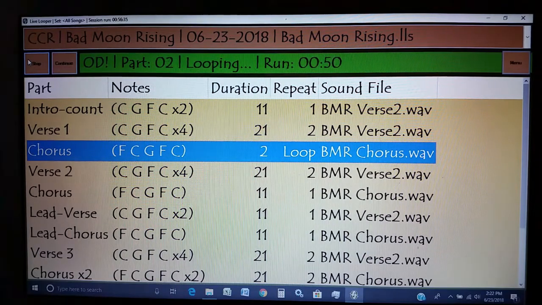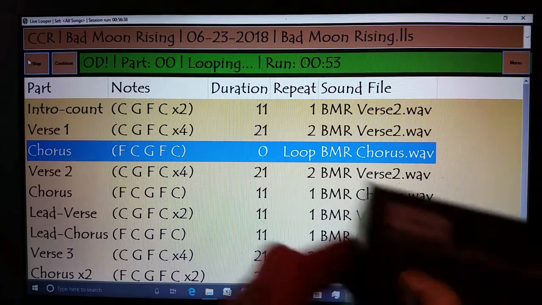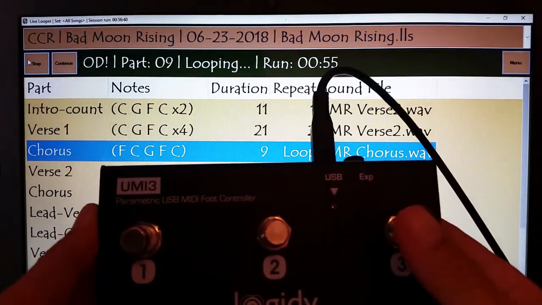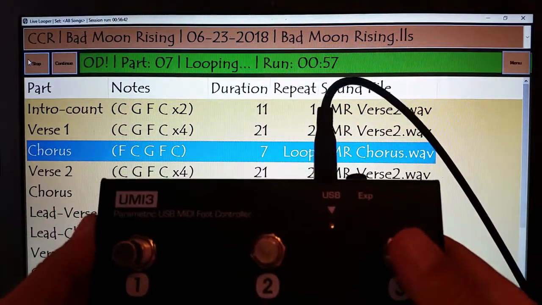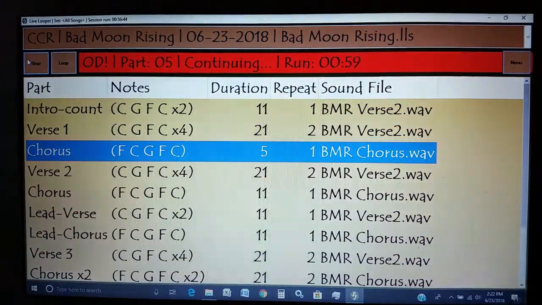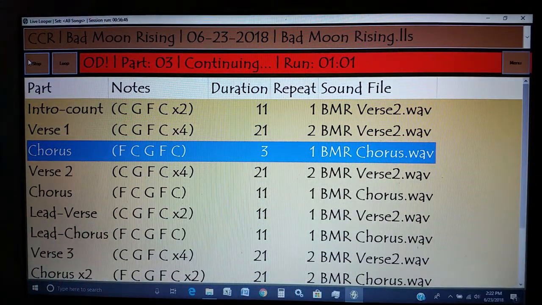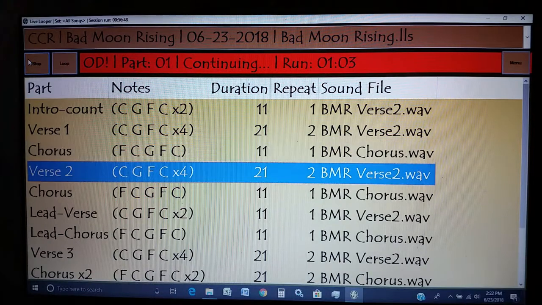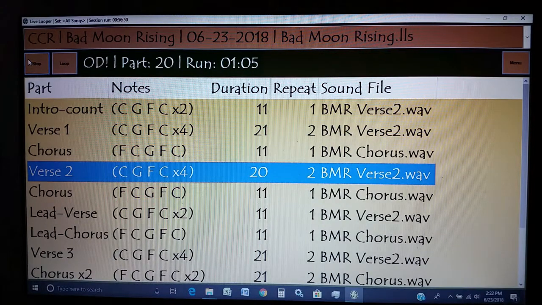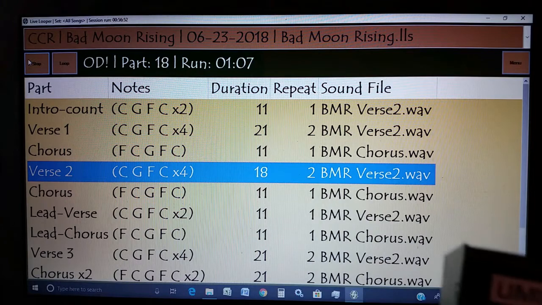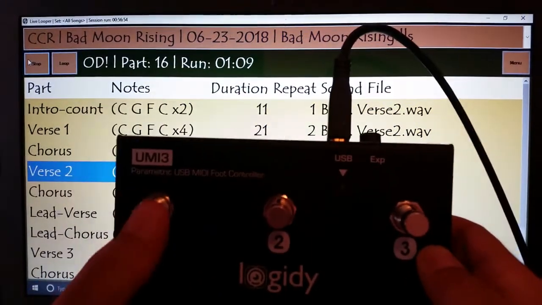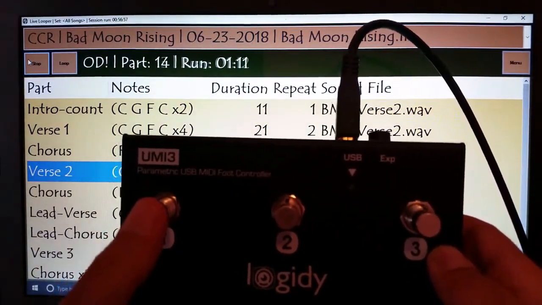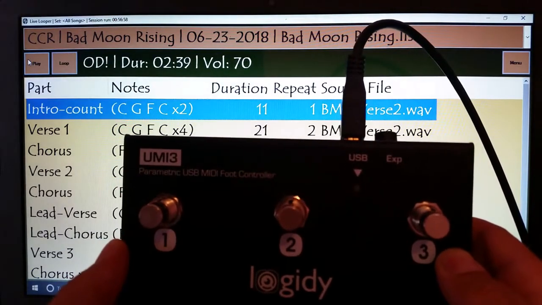And then once you're happy with that part that you're playing, you just simply click that same loop continue button right here, and it'll move on in the song. And there it goes on to the next part. So I'm going to go ahead and stop the song now by pushing the play stop button. And there we go, it stops.